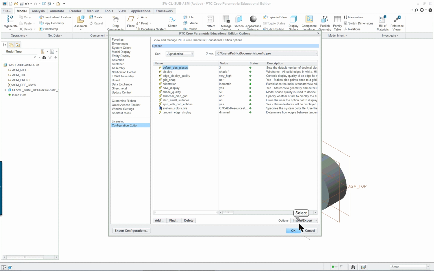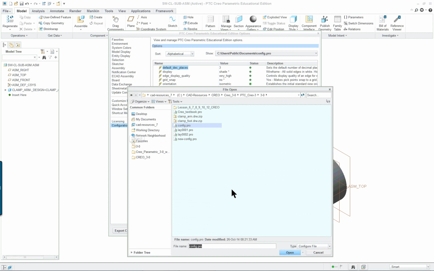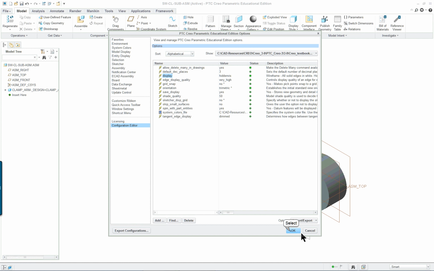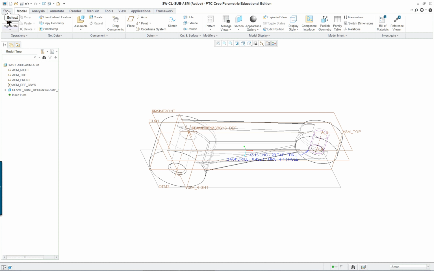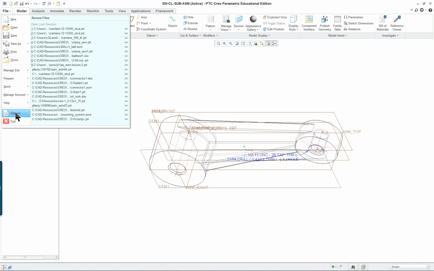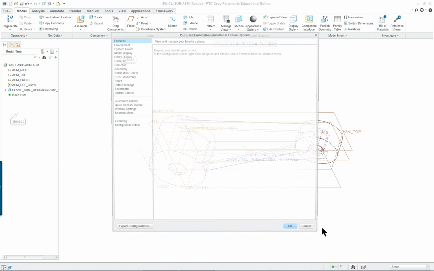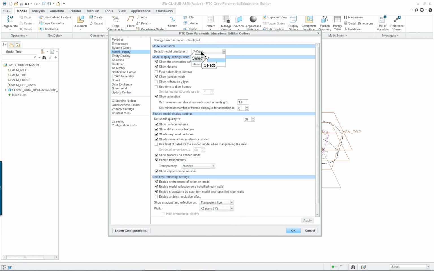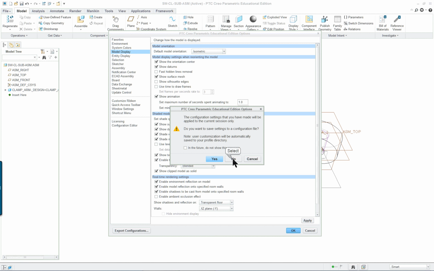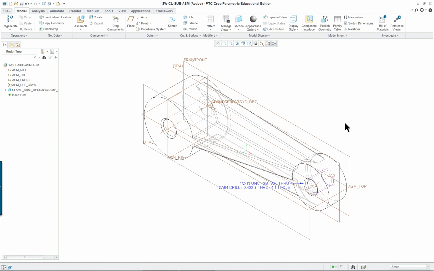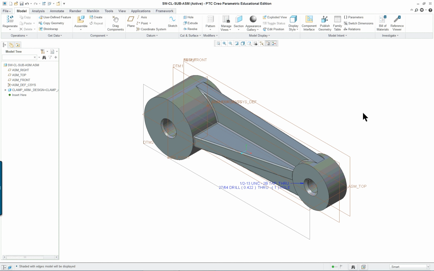You could also load your config file that you've created, and Creo textbook. Click OK. No, it went back. The default on that one, or I should say the one that's in that config, shows that the model display was set to isometric, so that's why it popped that back in there like that. All right, and we'll go to shading with edges, and that's our first component.